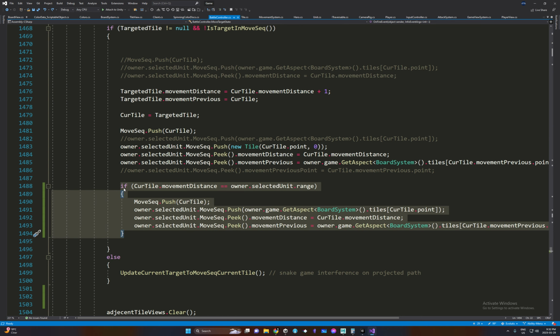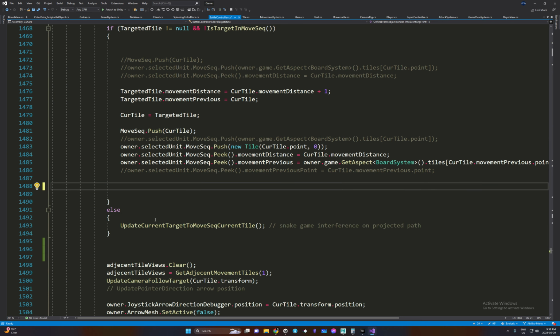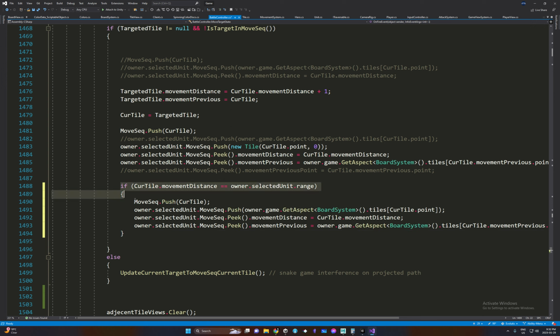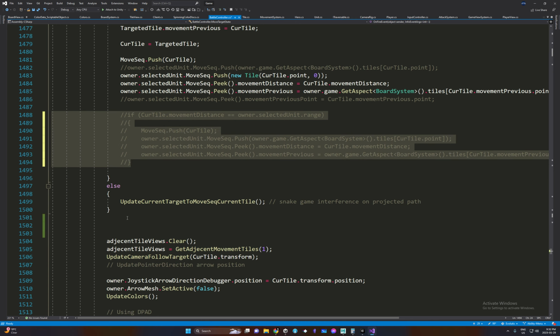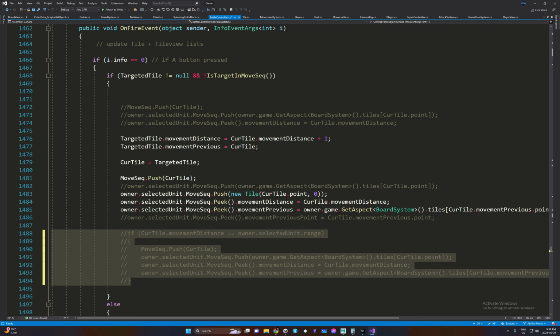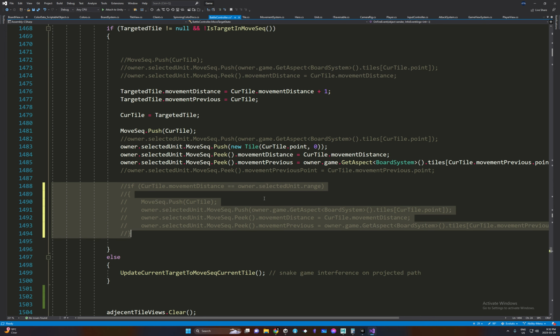Well, hold on. This is what I want to do, but somewhere else. Hold on. Wait a second. What am I doing? Copy. Then we'll comment it out. Now, targeted tile does not equal null. Right.